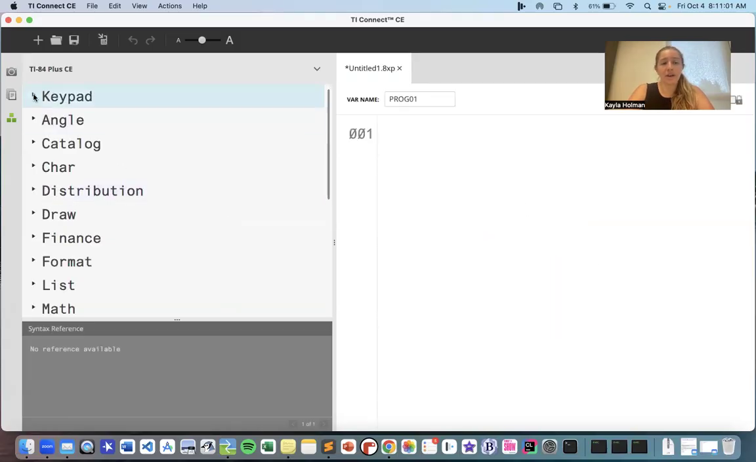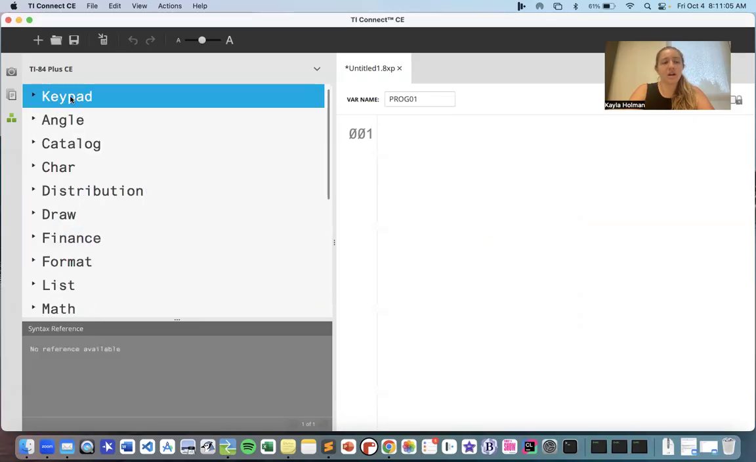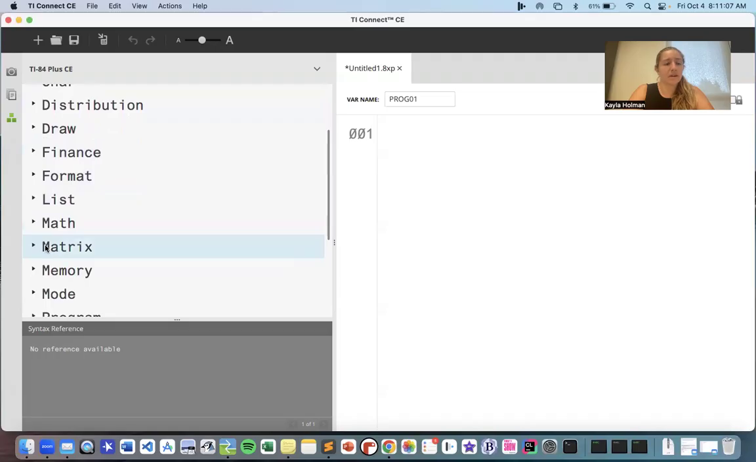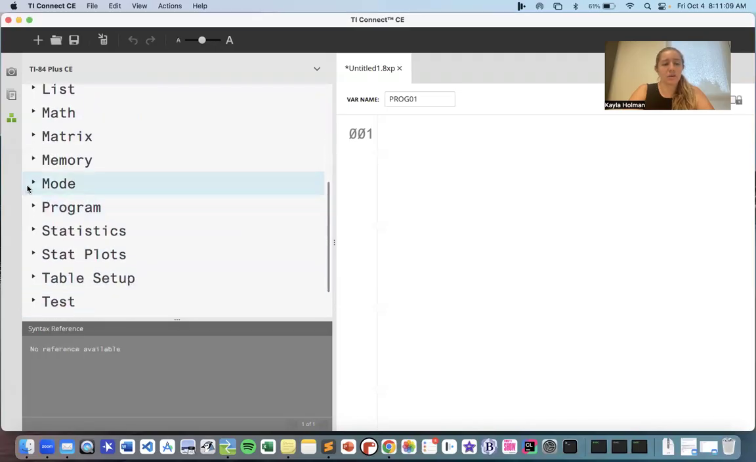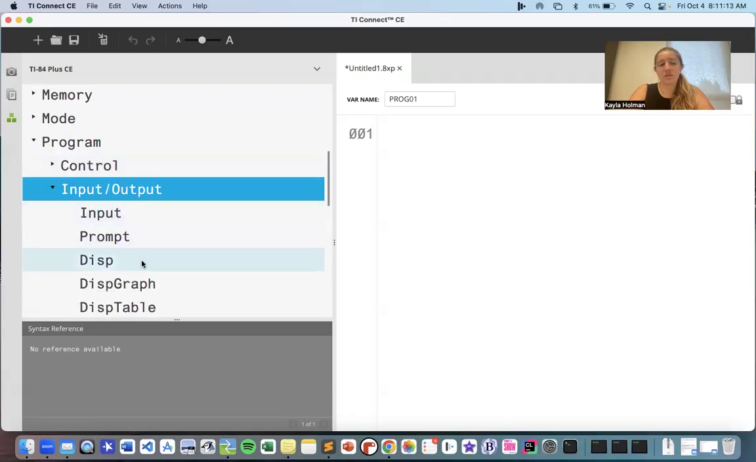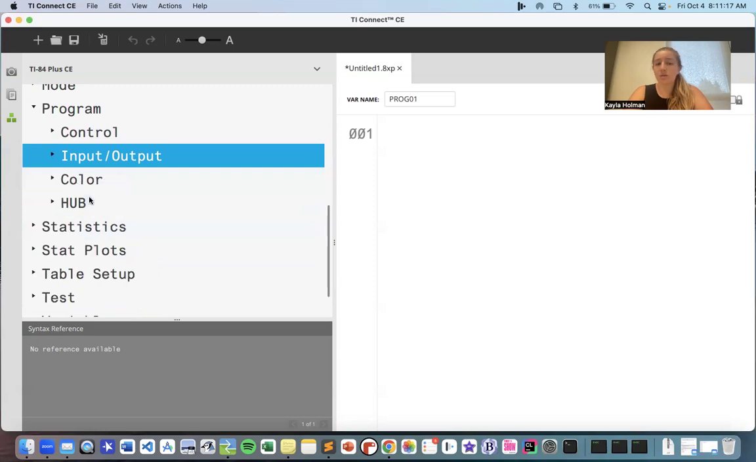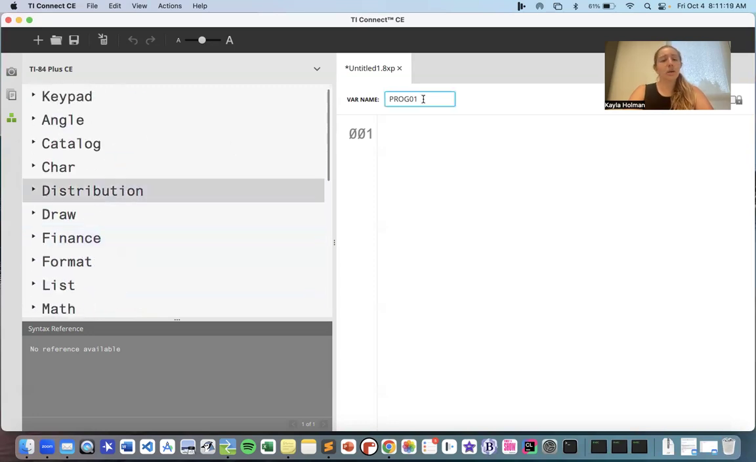And you can see now I can open up those drop downs, and these are all things that you can do on your calculator. We're going to use the keypad menu a lot. Sometimes we'll use some stuff in the math menu, and we're going to use stuff in the program menu a lot. This is where we grabbed the prompt and disp commands that we used in the last program. We're going to use those again here. Let's go ahead and call this program 2 points, just like that.